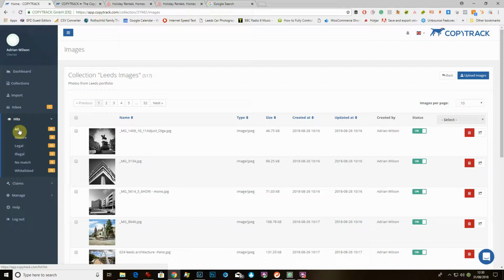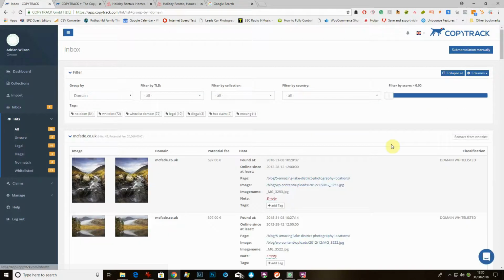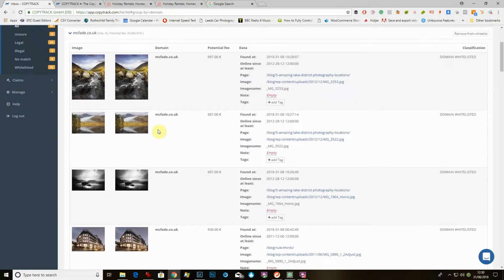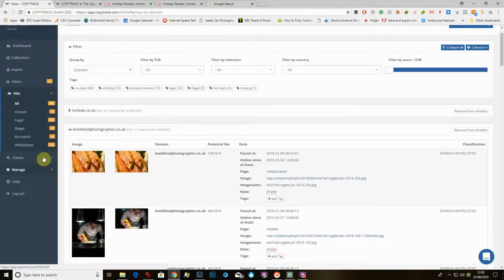So far I've only had this account for a week. I've got 86 uses. A lot of them are on my own websites, as you'd expect. You know, here's some food images. These are all on my food photography site and that kind of thing. But you will come across the odd one which you don't really know.